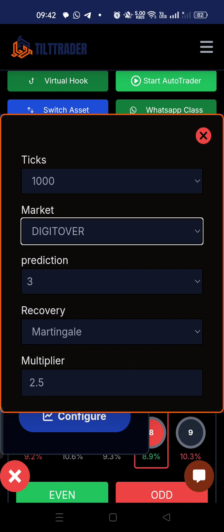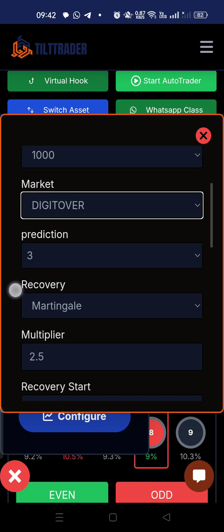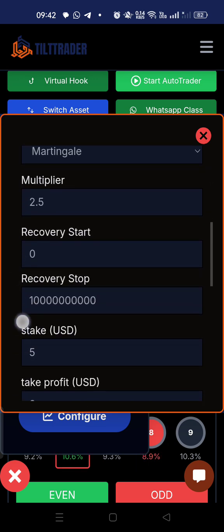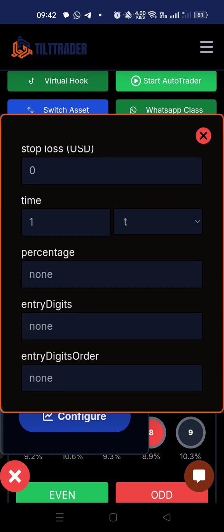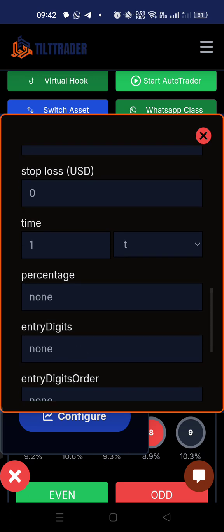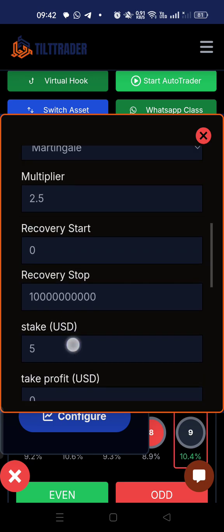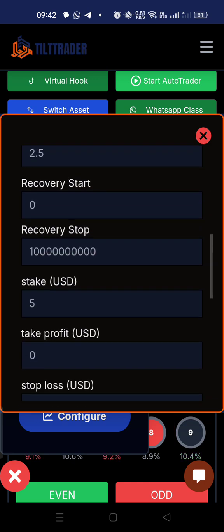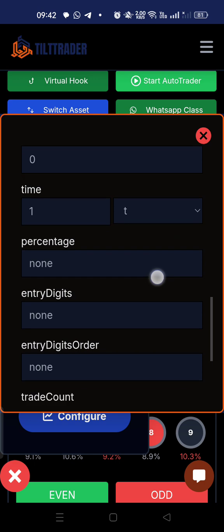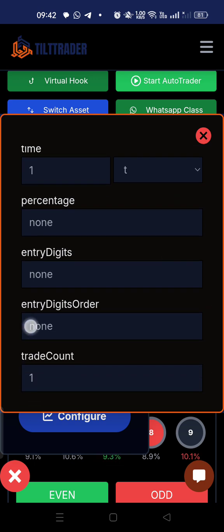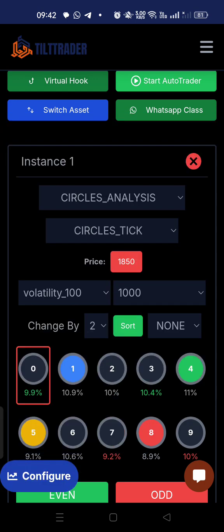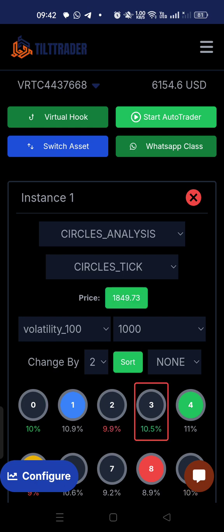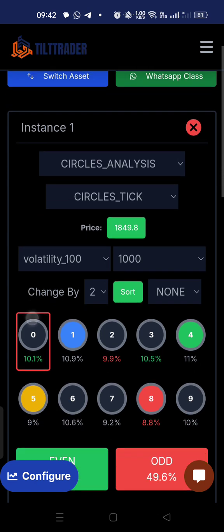So for example, we have the market digit over, and then we have the prediction 3, and then we have the martingale, the normal recovery usually set, and then we also have the percentages. You can add a percentage here. So let's say we're trading digit over 3. But it's not a must. If you just want to use it like a default bot, you don't add anything. You just close it and wait for your conditions to be fulfilled for over 3 market, and then you start it.